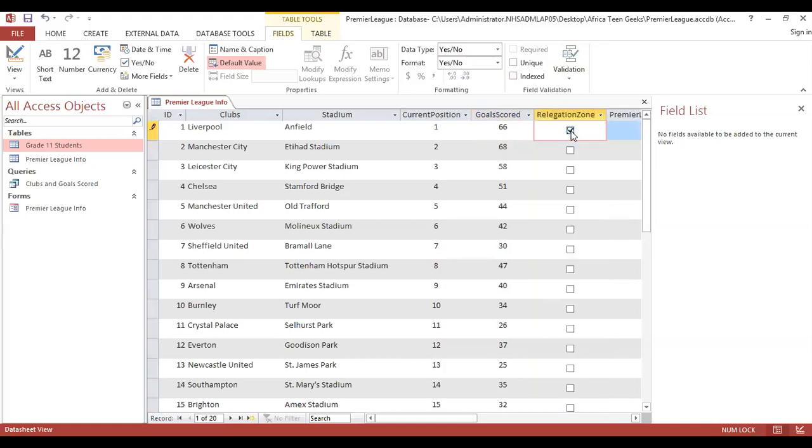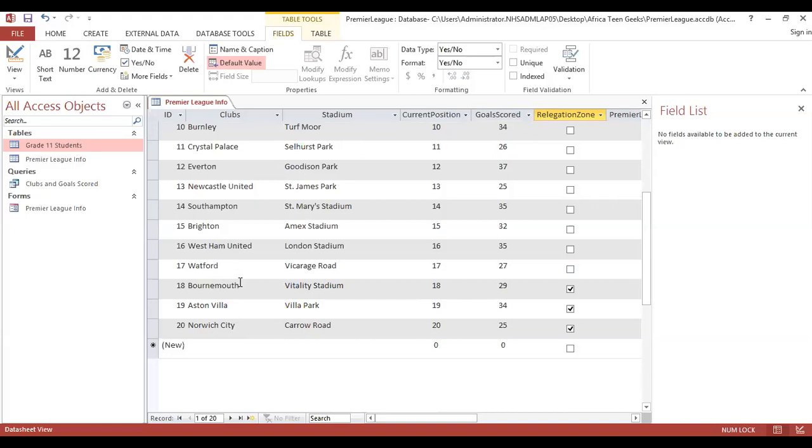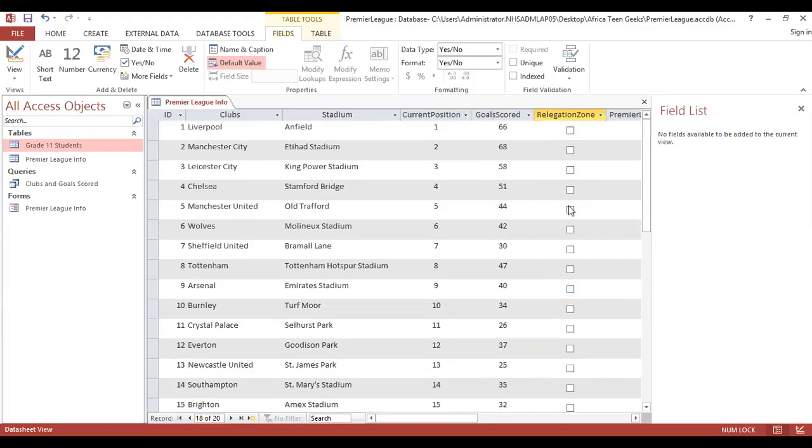If I click on yes, you automatically see that Liverpool is in the relegation zone, which I think they should be, because I'm not really a Liverpool fan. But you can see if I go down to the bottom of my table, Bournemouth, Aston Villa, and Norwich City are all in the relegation zone, and that is ticked off as yes. I can untick it, and I can tick it as well.